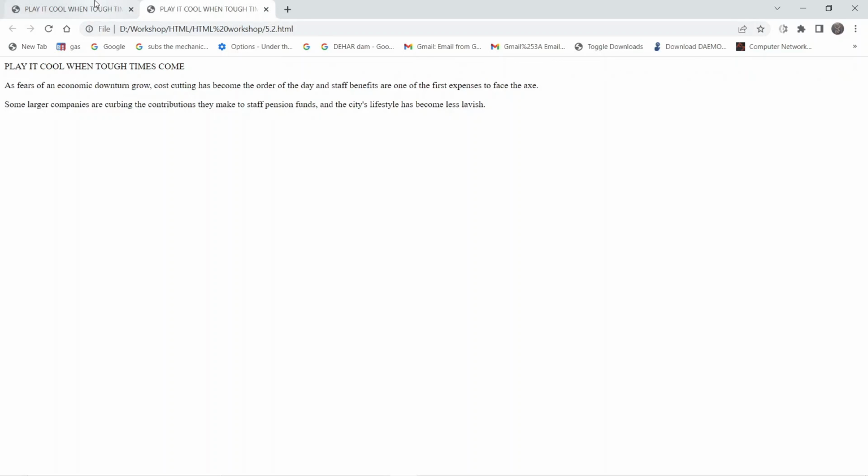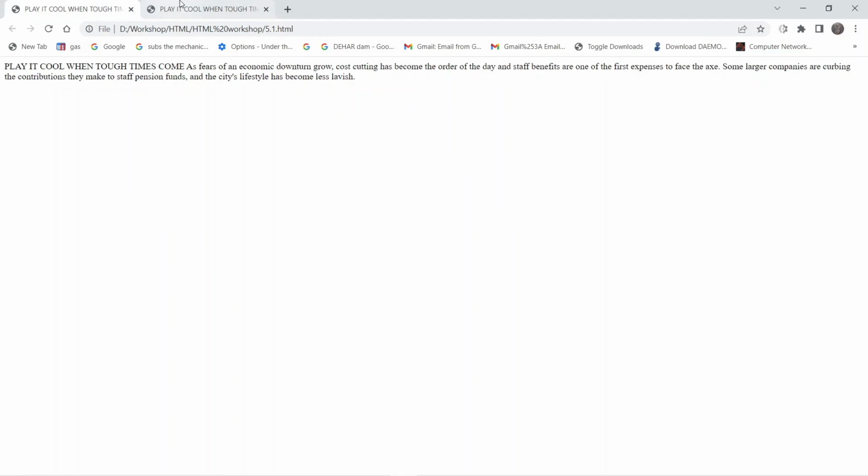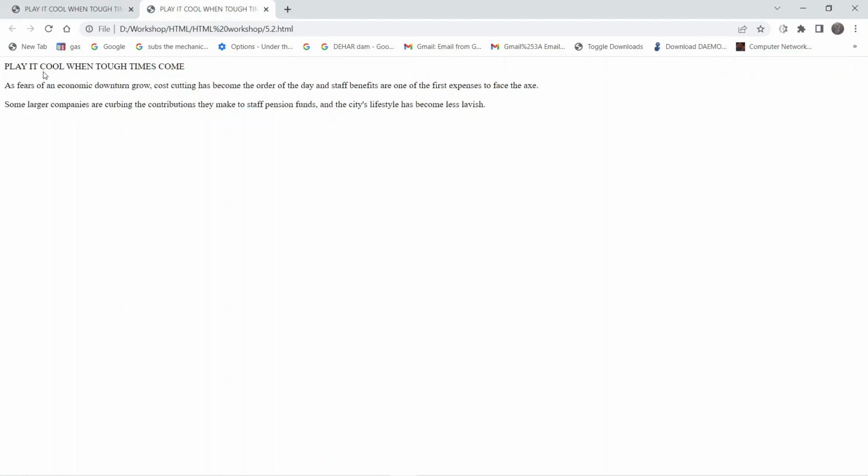In this video, we are going to understand how we use the paragraph in HTML. Here are the two documents on which we will be working. As you can see, in this particular example, everything is in a single line, and here it is divided separately in the form of paragraphs.